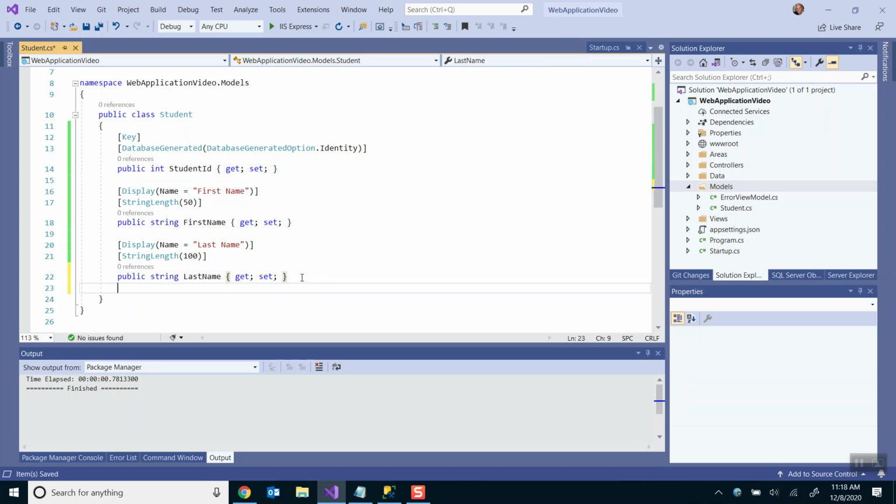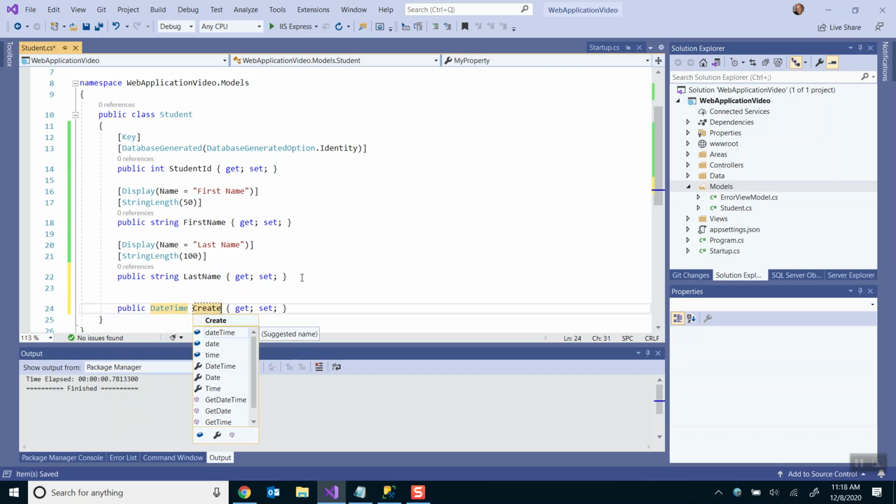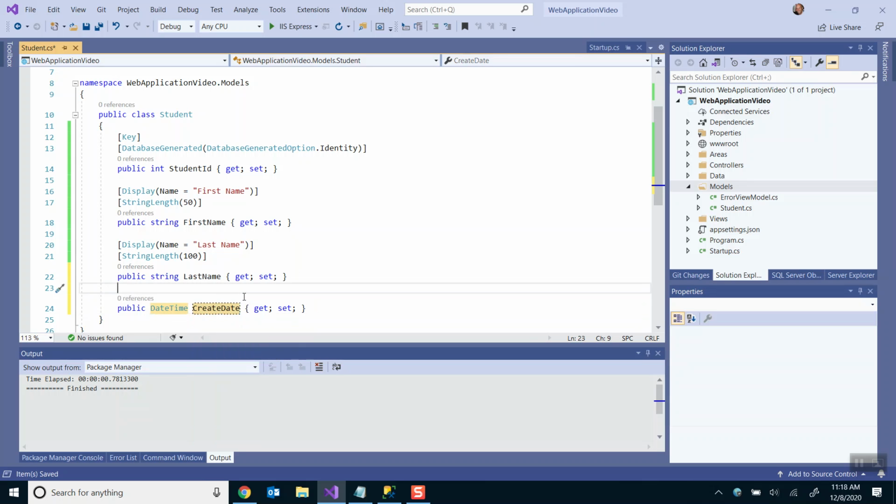Now, a couple other properties that I'm going to add in here is a create date, okay? And the create date means that every time I create a student in the database, it is going to add a date for me, okay? So just the same as a primary key, it is database generated.